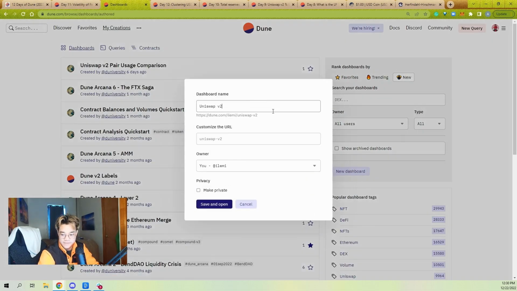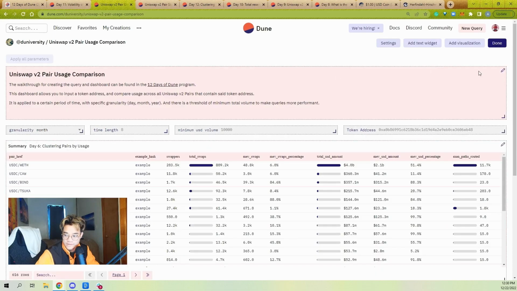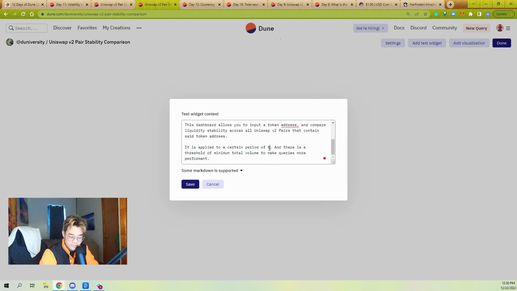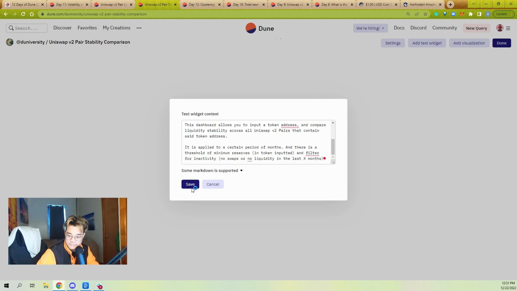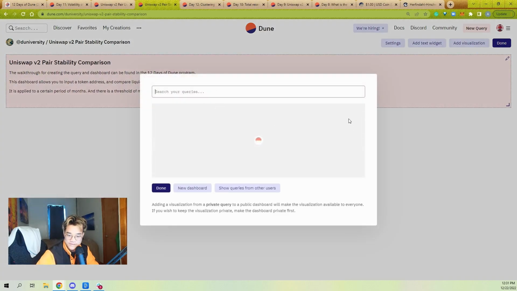And we'll call this Uniswap V2 pair stability comparison. And I'm going to take last week's dashboard and copy this text in here and compare liquidity stability across all pairs. It's applied to a certain period of months, and there's a threshold of minimum reserves in token inputted, and filter for inactivity, no swaps, or no liquidity in the last X months. All right. And we're going to say pair stability comparison. Right. Now, ideally, we combine both these dashboards together and we can view everything at once.